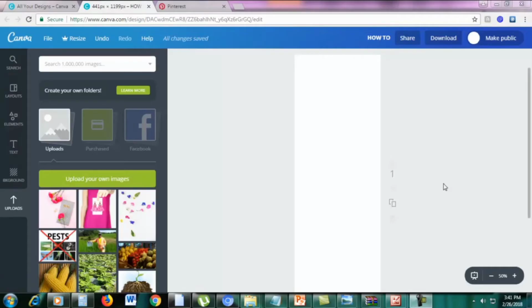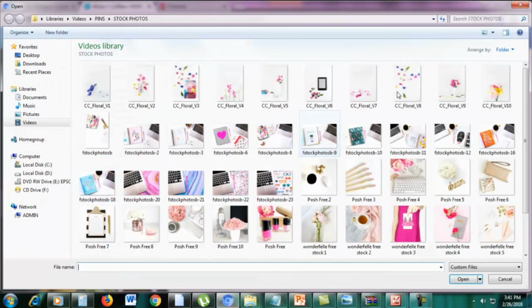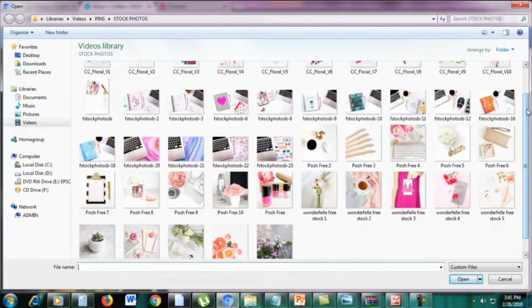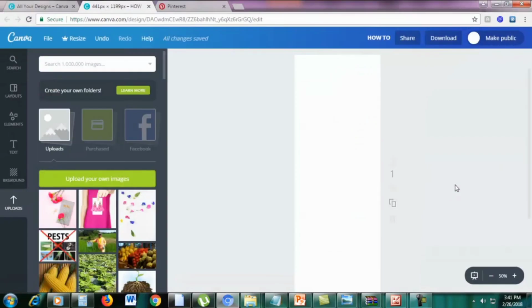So now let's create our Pinterest graphic. First, let's go to uploads. Here in the left section on the bottom, click uploads, and then click upload your own images. Remember the feminine styled stock photos. Let's just upload one of those. I'm just gonna upload this one by Wonderfell. Let me just upload that.